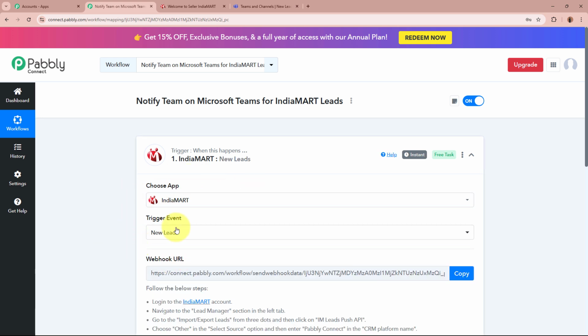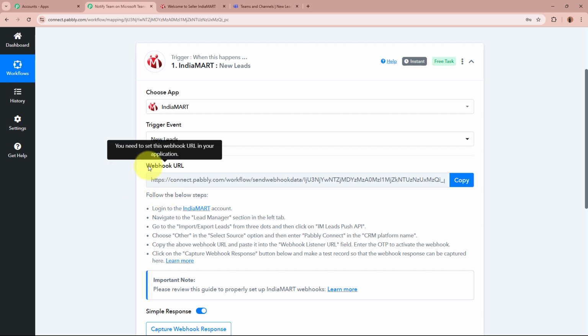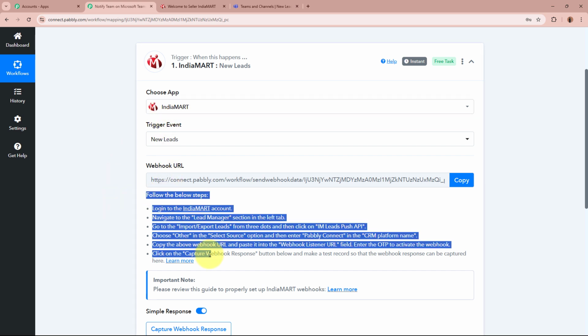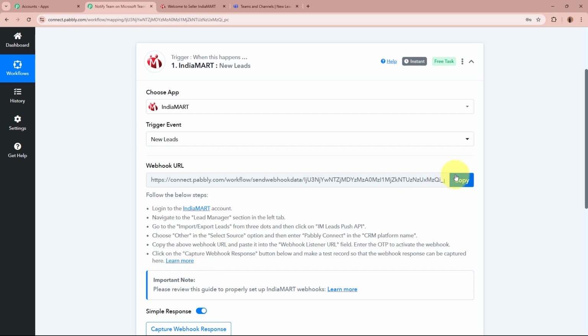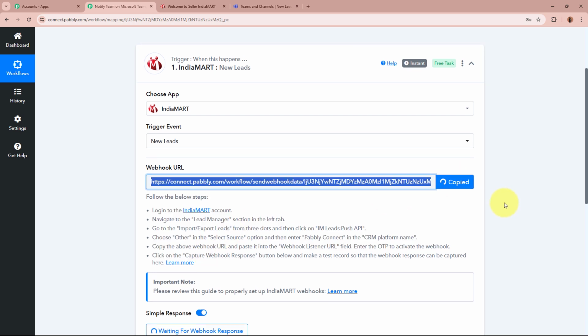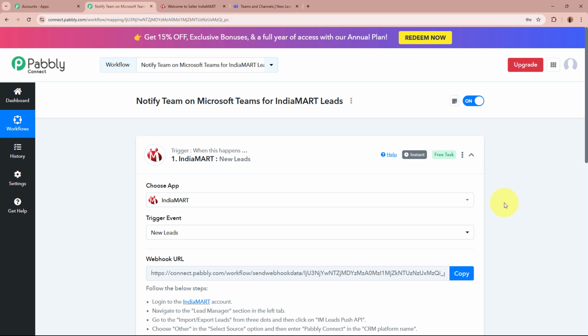After selecting my trigger application and the event, you can see that Pabbly Connect has provided us with a webhook URL. With the help of this unique webhook URL, we are going to create a connection between IndiaMART and Pabbly Connect by following the steps given here below in the help desk. I'm going to copy this URL from here. After copying the URL, I'm going to open my IndiaMART account that I want to connect to Pabbly Connect.